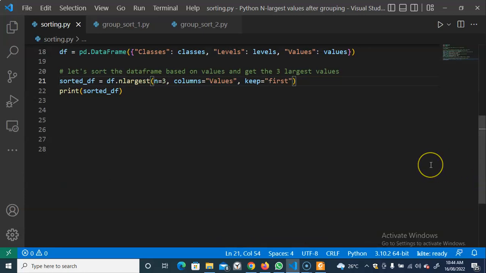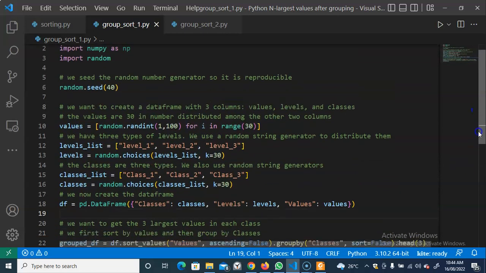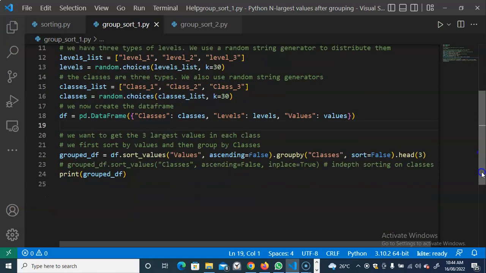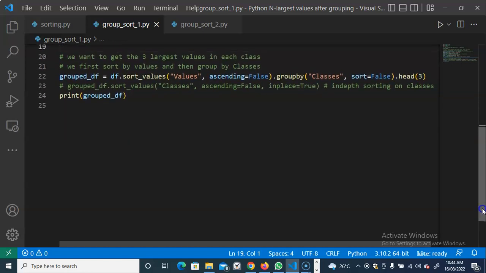Now we have classes, levels, and values. What if we want to group based on classes first? We want to get the three largest values in each class. We have two methods we can use to do that. That's why I wrote this code in groupsort1.py. Lines 1 to 18 is just what we did in the sorting example, so I just want to reproduce it here. The meat of the code is on line 22.